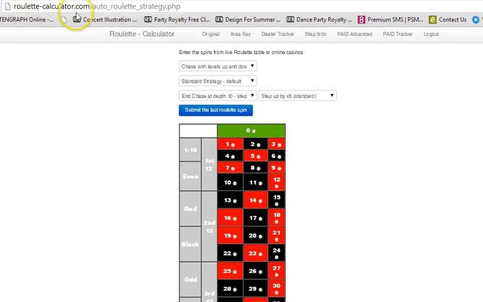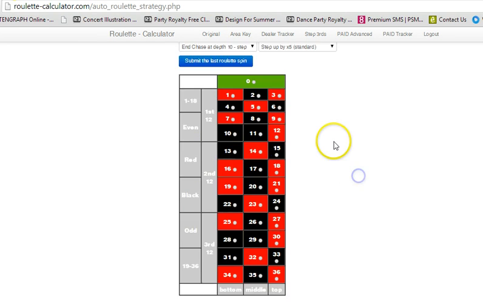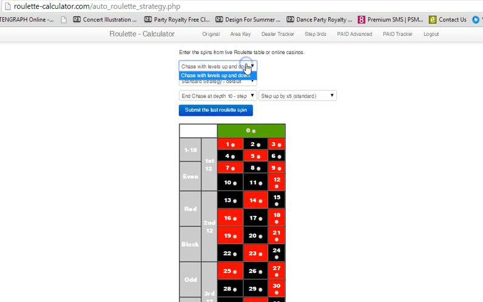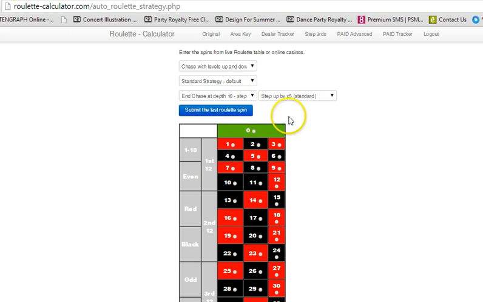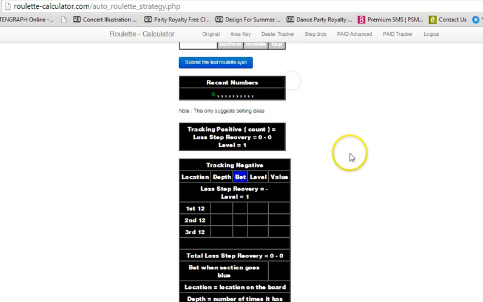Okay, roulette-calculator.com, auto roulette strategy, or as it's called here, step thirds, which is basically very similar to the original calculator, working on first, second, and third section. But the slight difference is that rather than you having to set the depth that you start the chases and stop the chases and then increase your bets, this will basically do it for you.